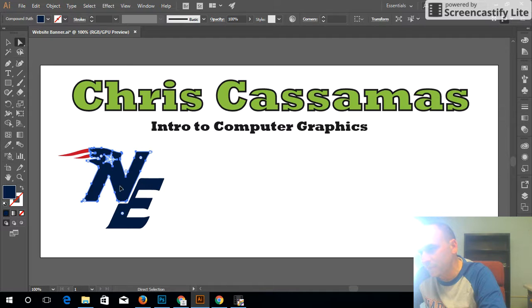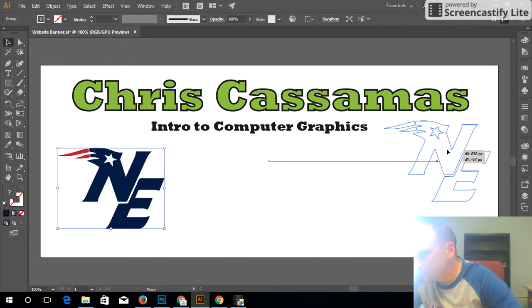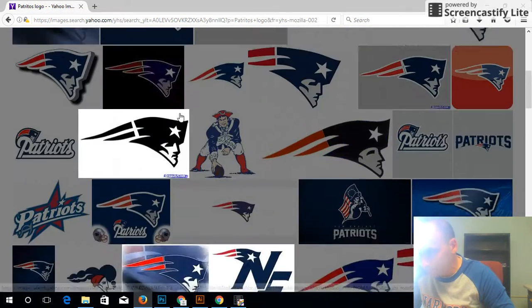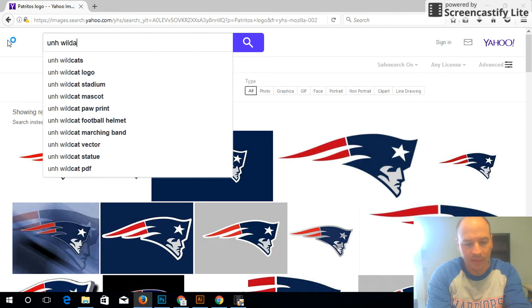That looks awesome. If I move this, I have to be careful. I don't want to move it with the direct selection tool. That's for pieces of a shape. I want to move the whole shape. So I'm going to take this and move it up over here. I'm going to do the same thing really quick with a different logo, and I'm going to pick the UNH Wildcats at the moment.